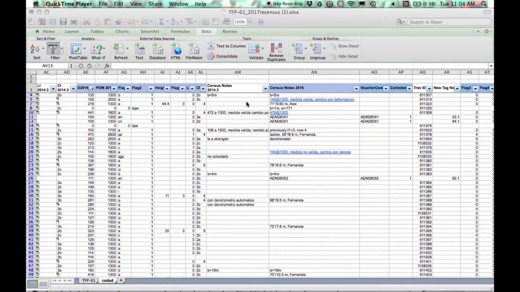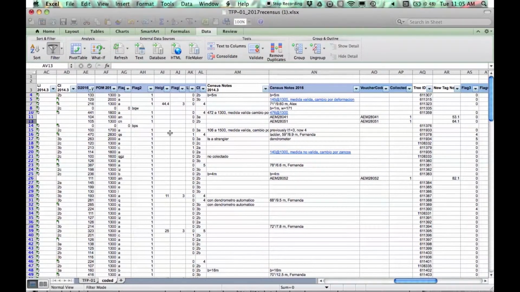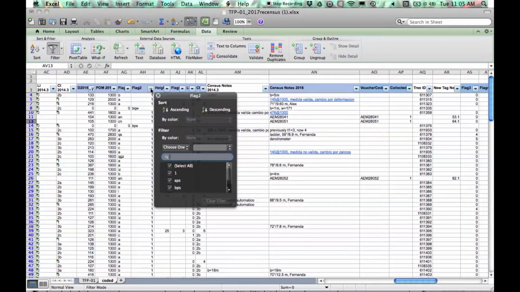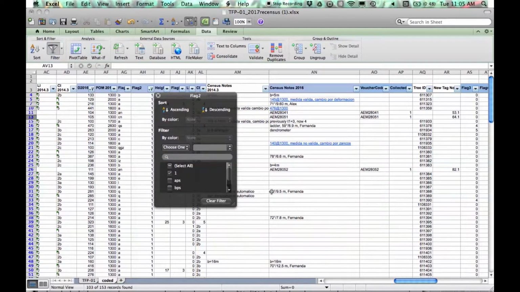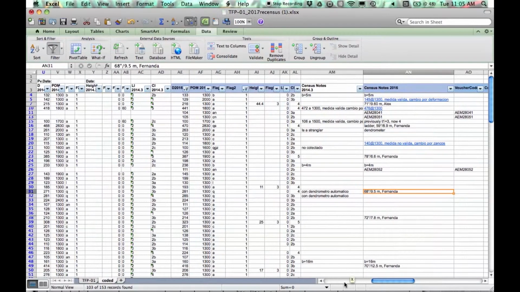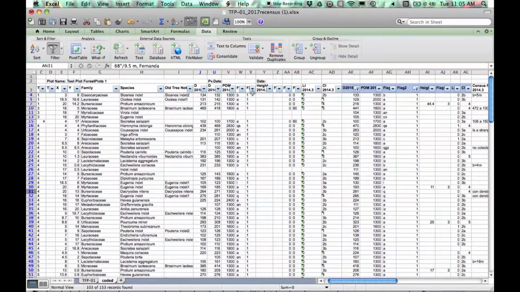Step 9. POM change trees. Here we need to code all the trees that have been measured at a new POM this census. So first we need to find those trees. So I'm going to filter for all the trees that are alive this census and the previous census and check which have a different POM.